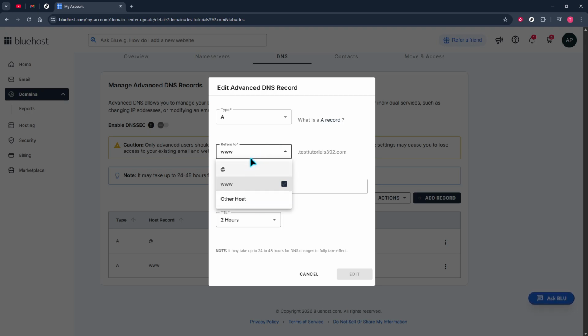Now, click into the Points to field. This is the destination or value the record should point to, such as an IP address for an A record or a target host name for a CNAME. Paste or type the exact value provided by your hosting, email, or app provider. Accuracy matters here. Avoid extra spaces and only include a trailing dot if your provider specifically requires it.